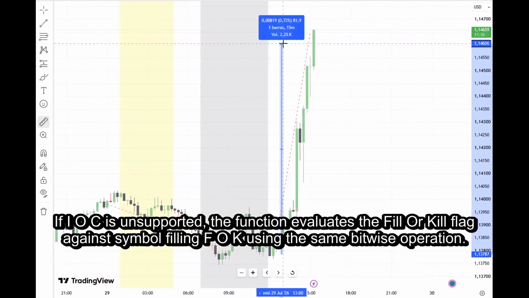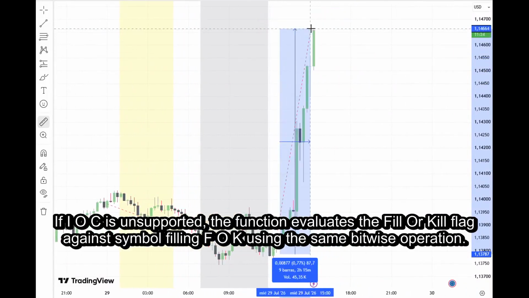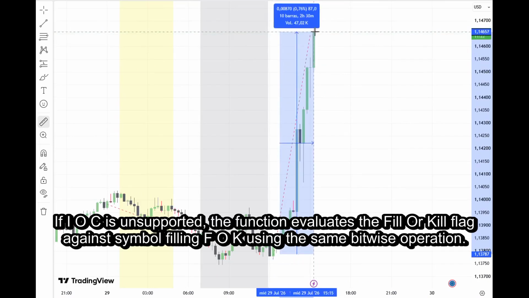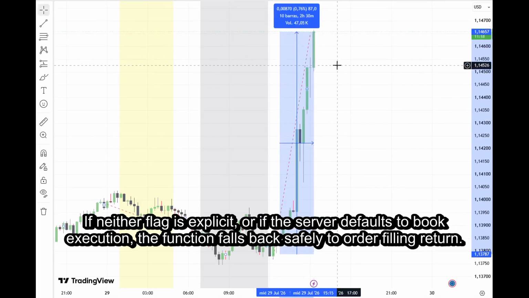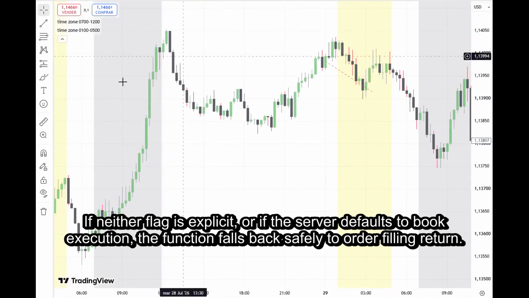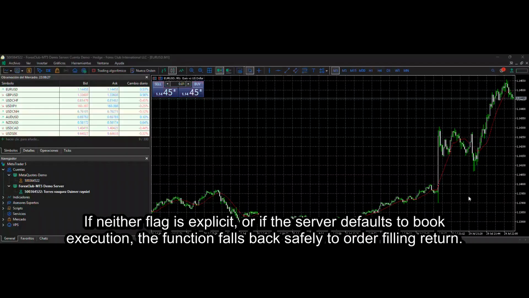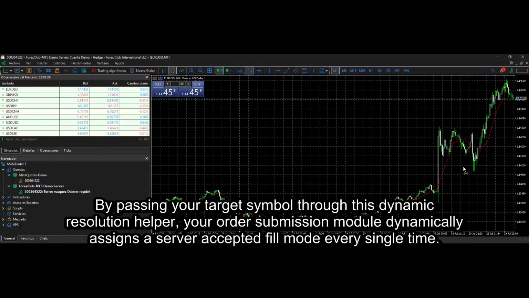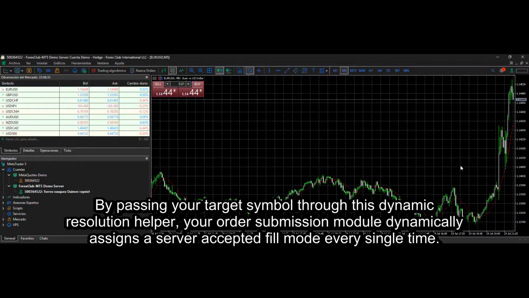If IOC is unsupported, the function evaluates the fill or kill flag against symbol filling FOK using the same bitwise operation. If neither flag is explicit, or if the server defaults to book execution, the function falls back safely to order filling return. By passing your target symbol through this dynamic resolution helper, your order submission module dynamically assigns a server-accepted fill mode every single time.